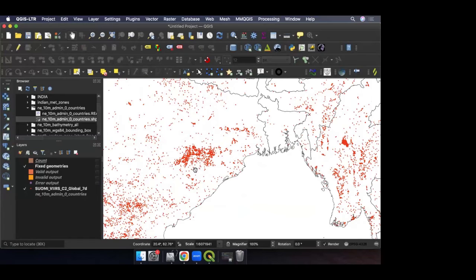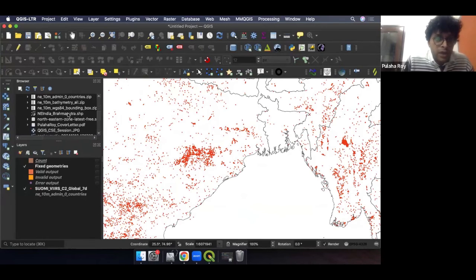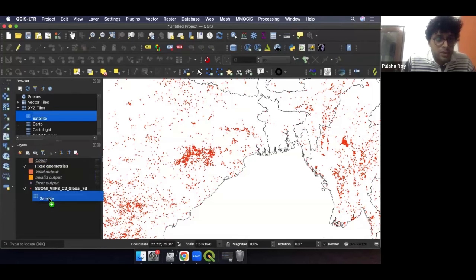Yeah, hello. What you have to do is, let me show you. I won't show you the steps, but let me show you a satellite image. We can just overlay a satellite picture. I'll show you.